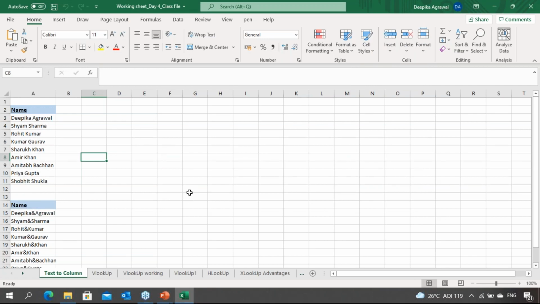First of all, the first command today that we are going to do is text to column. Can any one of you let me know what all we can do through the text to column command? It is a very useful and very nice command. What all can we do with it? There are multiple options that we can do through this command. Any idea?